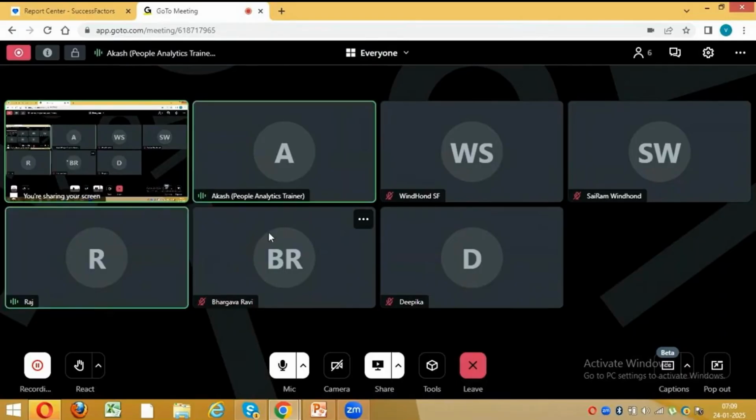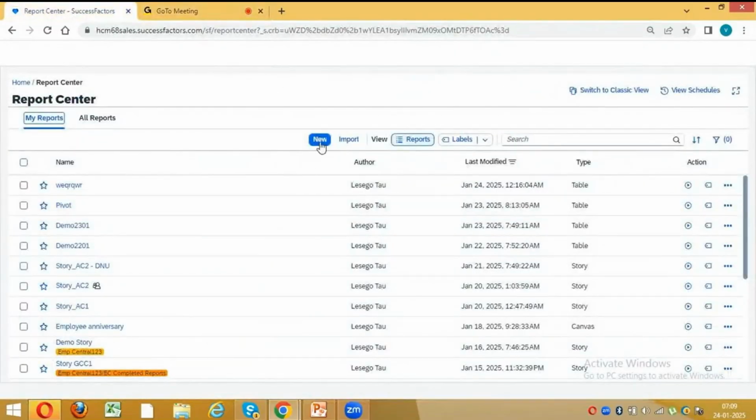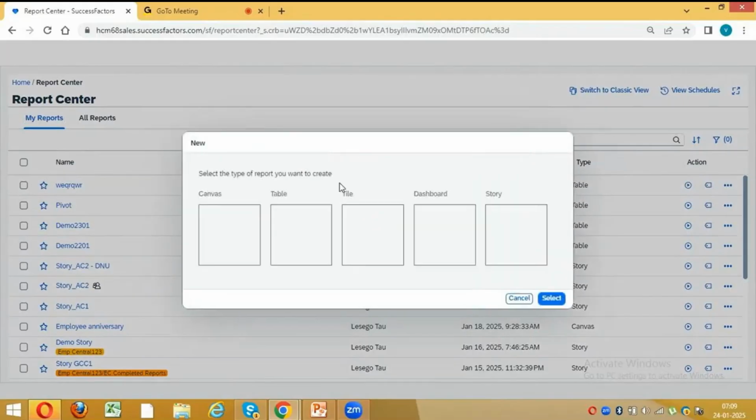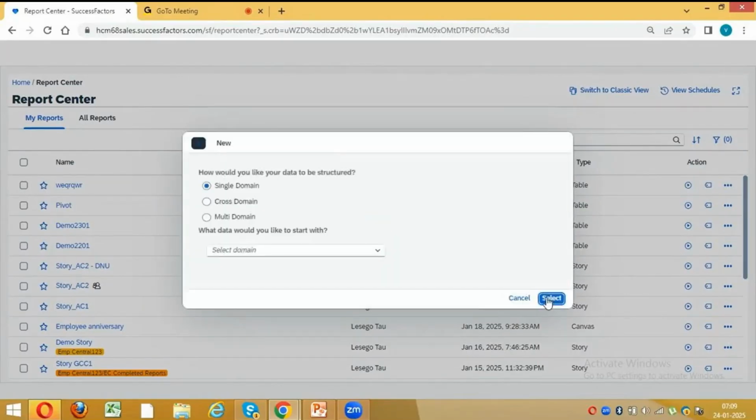So I will just click on new. Here again I will reiterate the table report types. Here we have three different types of table report. The first type is called a single domain report. In this type, we can make a report using a single domain. Here domain means modules.